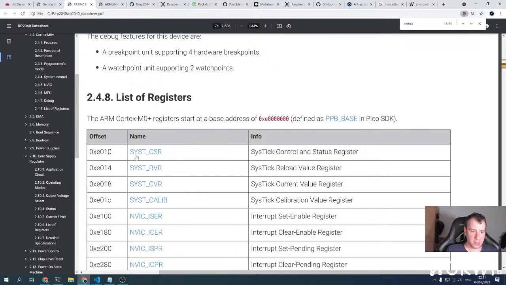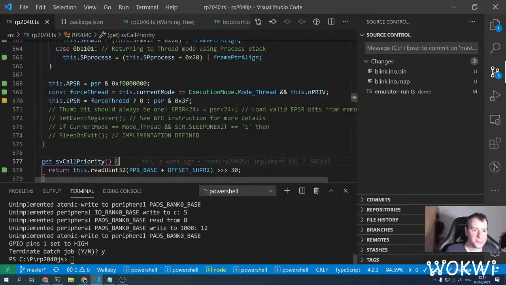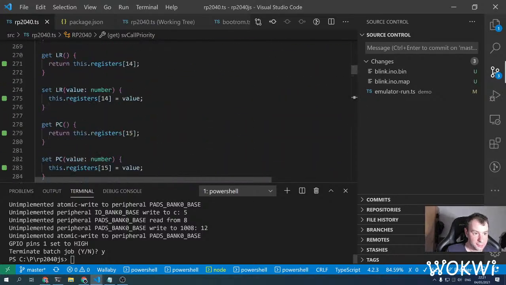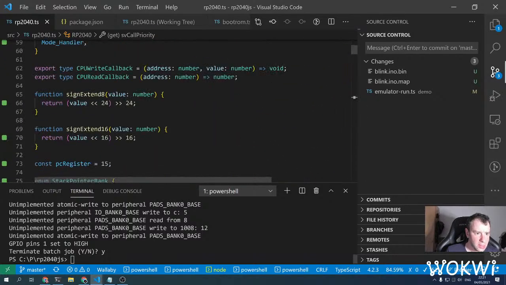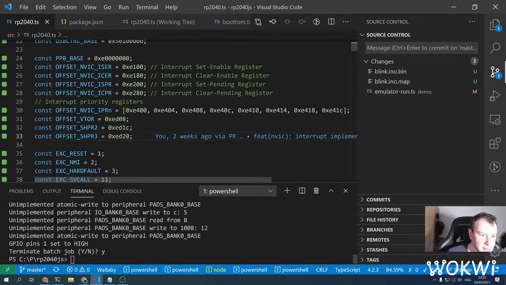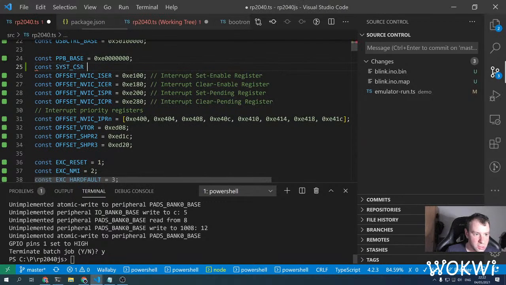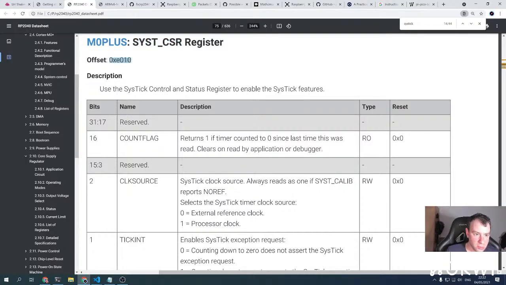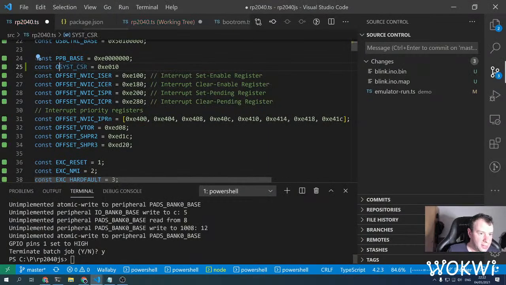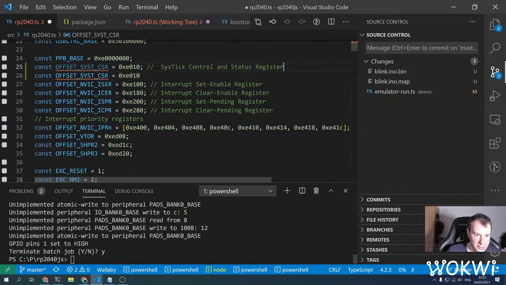Let's start with just adding those register values into our code. Again, it's in the same PPB base region. So CSR equals, let's keep them consistent with the others. So there is CSR, which is the SysTick control and status register. Let's add that as a comment.